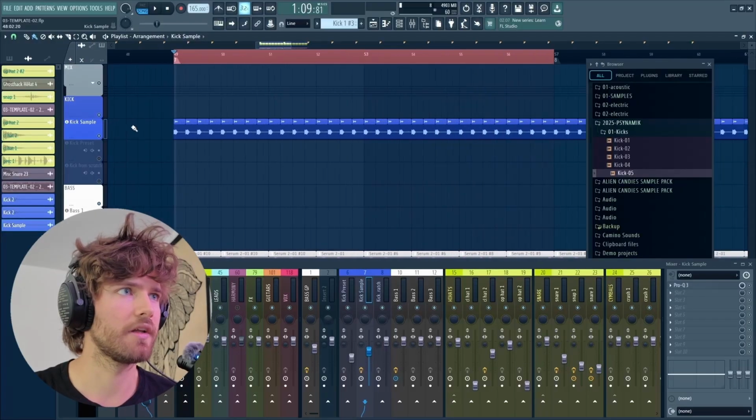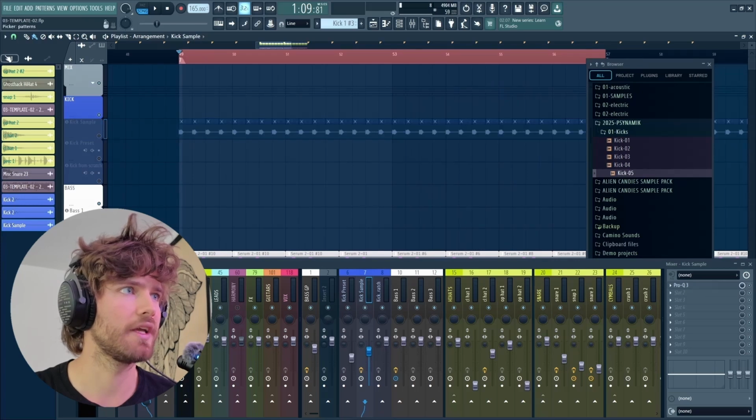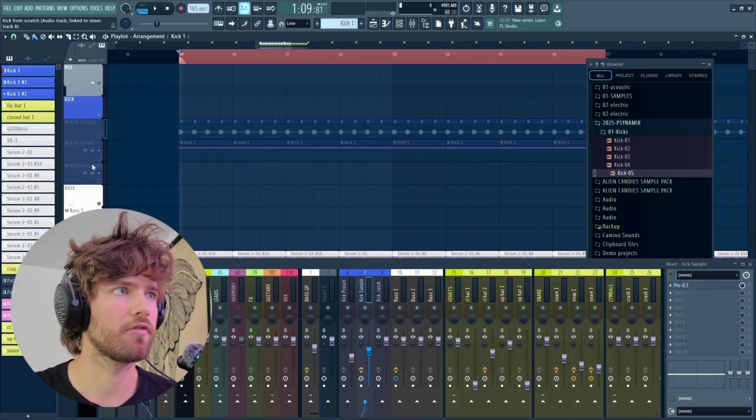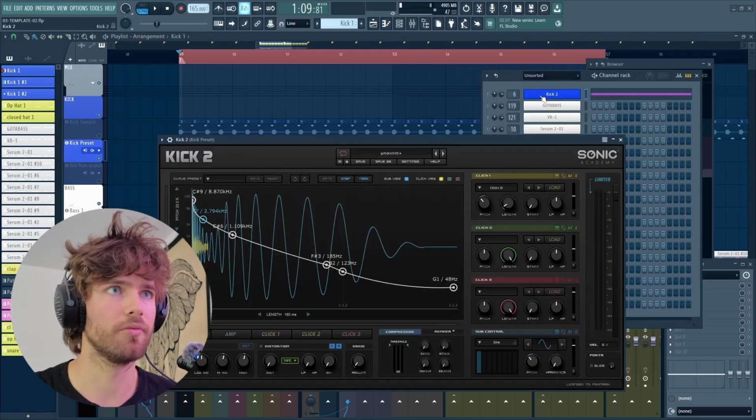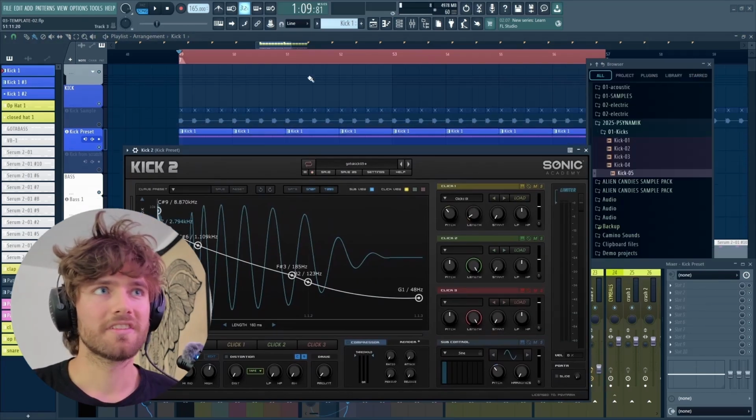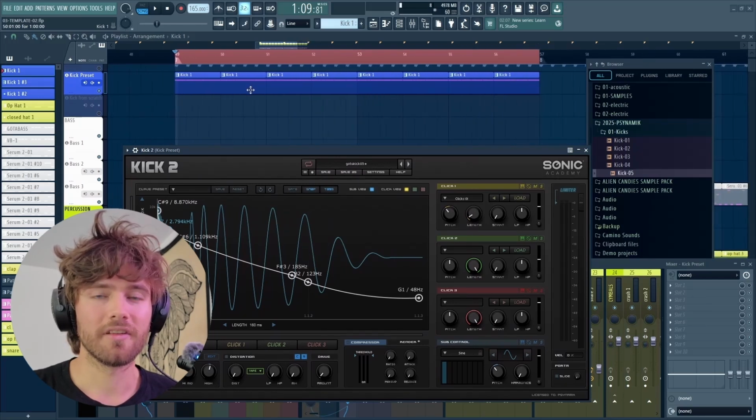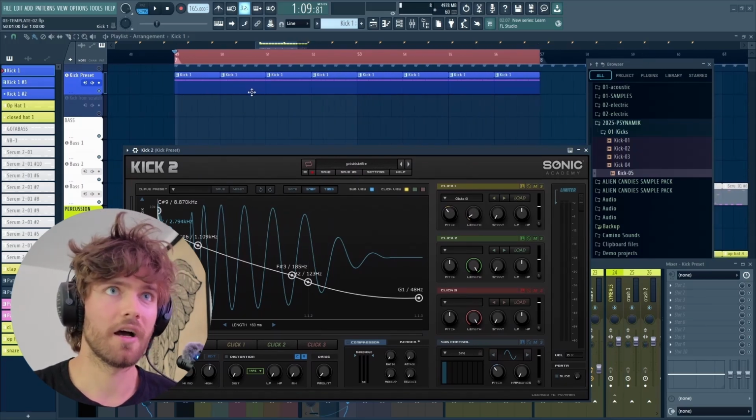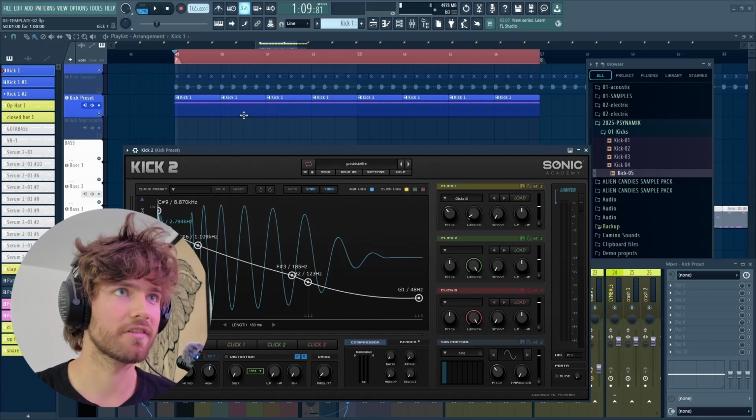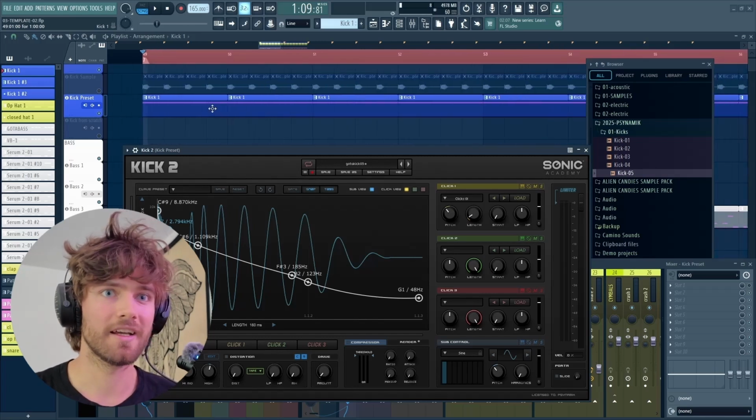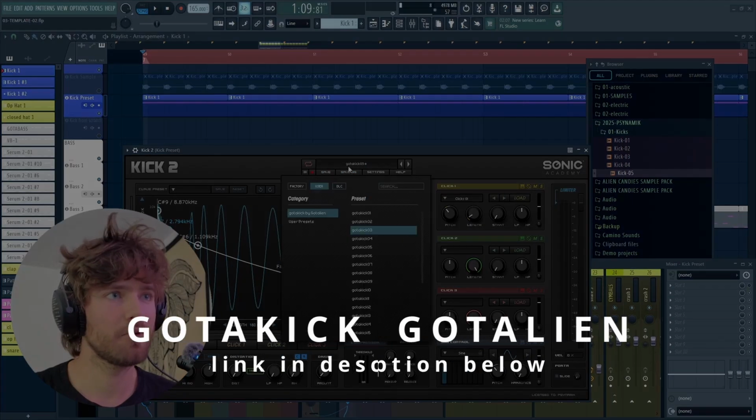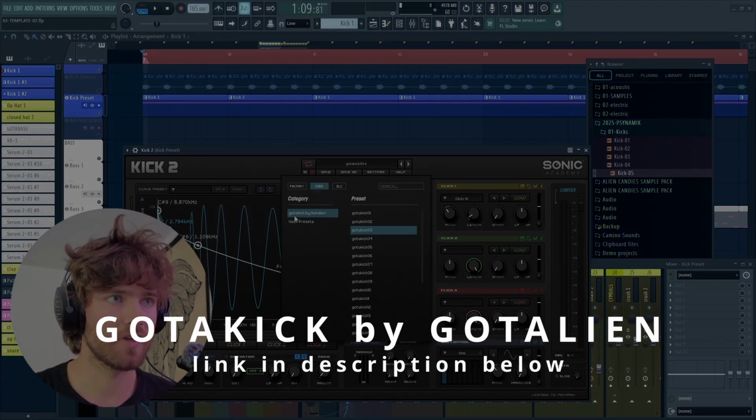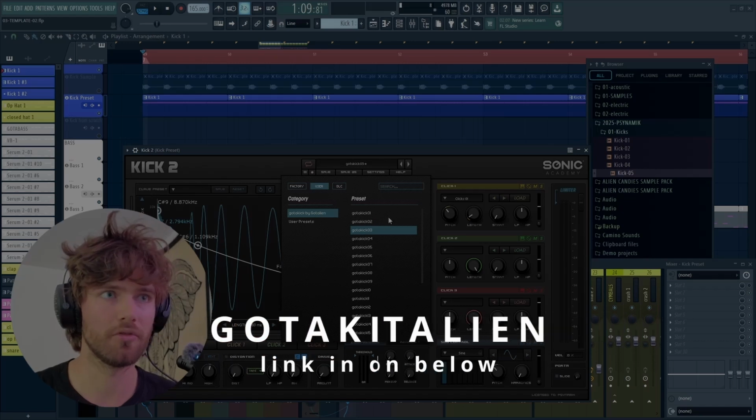So I'm gonna go ahead and mute this one. I'm going to bring in the kick pattern from a kick plugin called Kick 2, this one here. Now this method is the method that I use and that I would recommend because it's super fast, it's super easy, and you can customize it however you like it. The preset that I'm using here is the Gotakick by Gotalien.